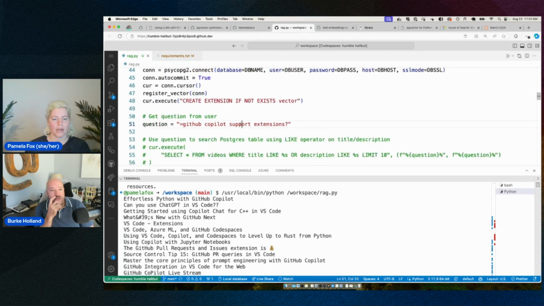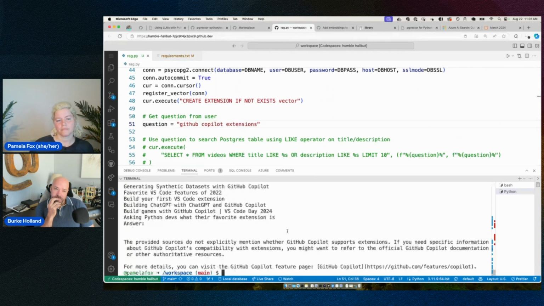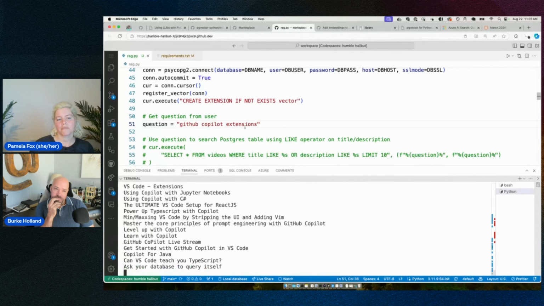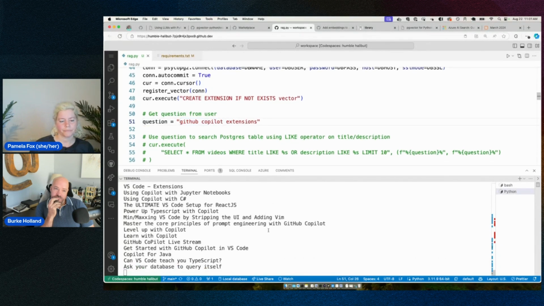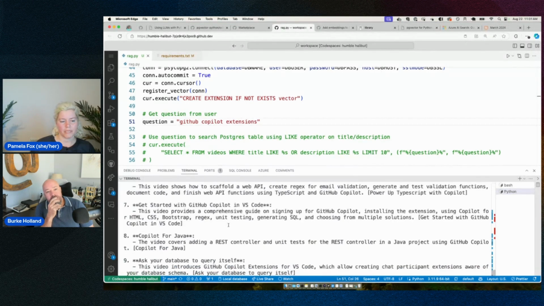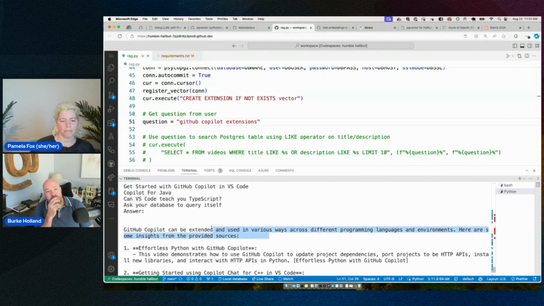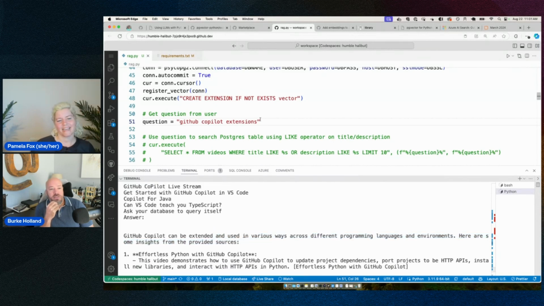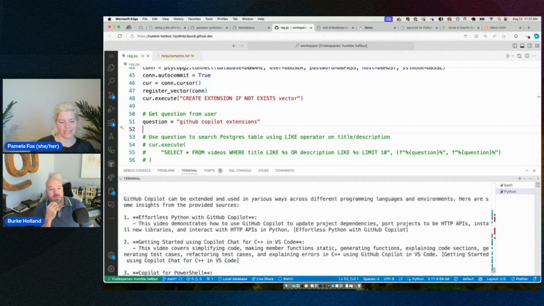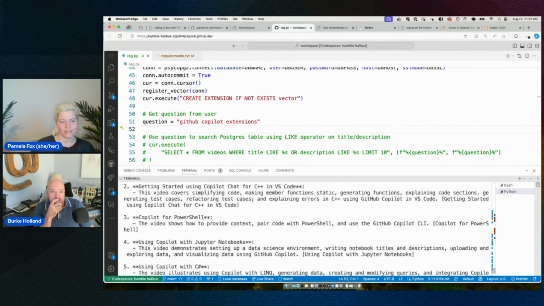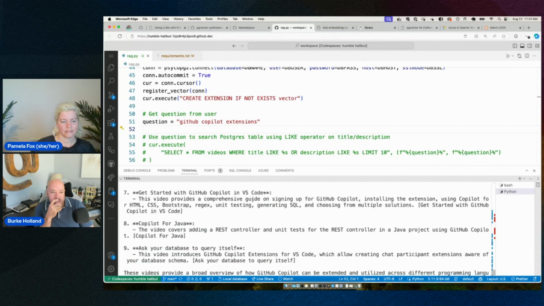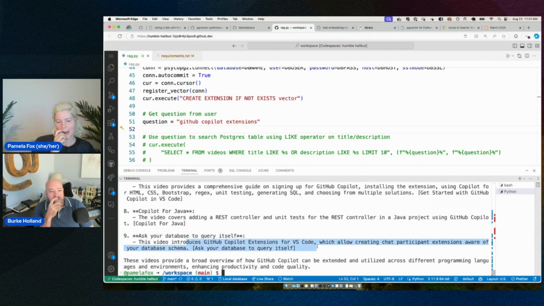We could try simplifying this. The problem is that I think it's really favoring things that have GitHub Copilot in the title. Oh, there. This time we got it. It's at the very bottom. And GitHub Copilot can be extended in various ways. Yeah, I simplified the question, so it's not quite answering the same way. Scroll down. Getting started with Copilot chat, PowerShell, Jupyter Notebooks. There you go. There it is. Although that's really the only relevant result in that.